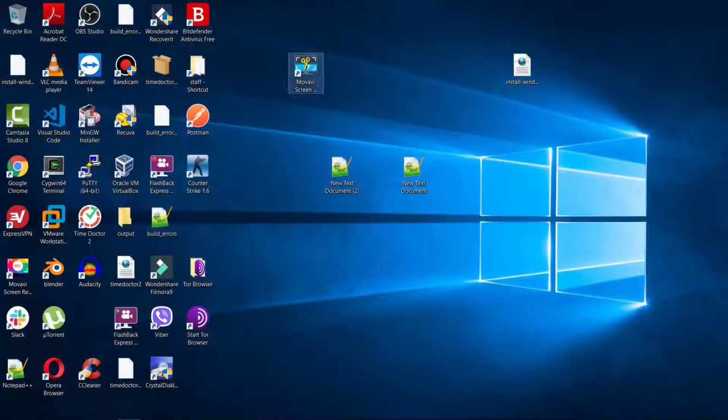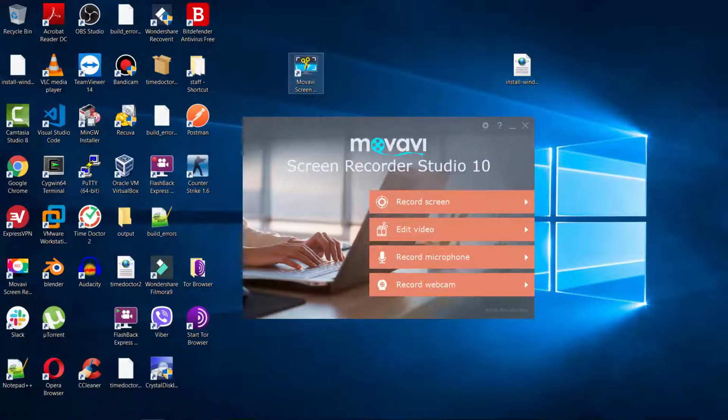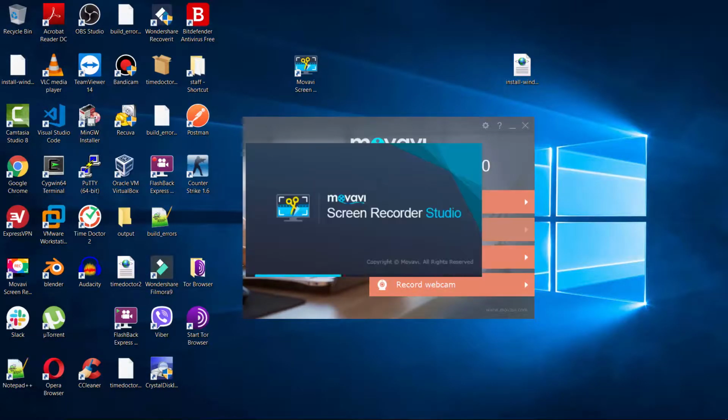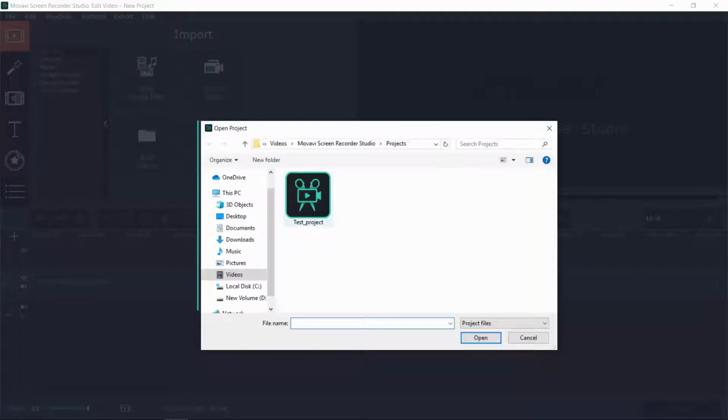I have the Movavi Screen Recorder Studio full version installed on my PC. Video editor is a part of this suite, along with the screen recorder. Now I'm going to launch the video editor, so we can begin. Let's open up an empty project which I created already and apply some creativity to make a short video with the background music.